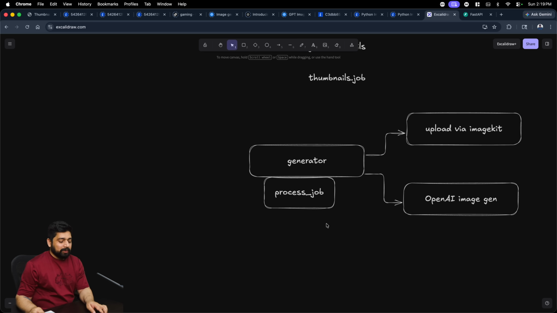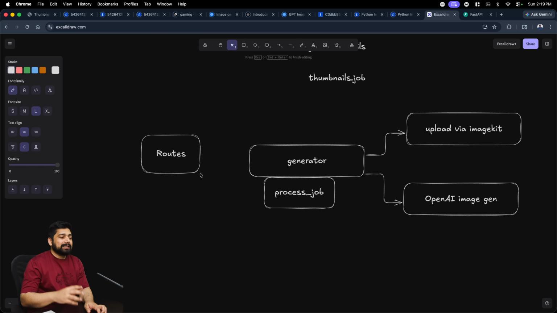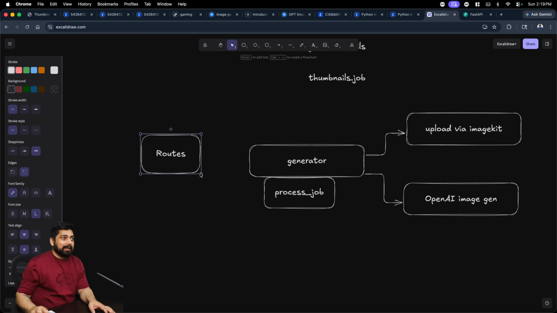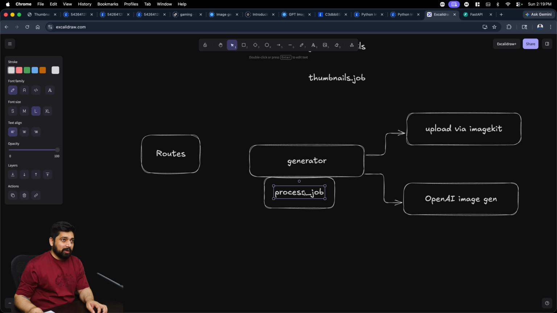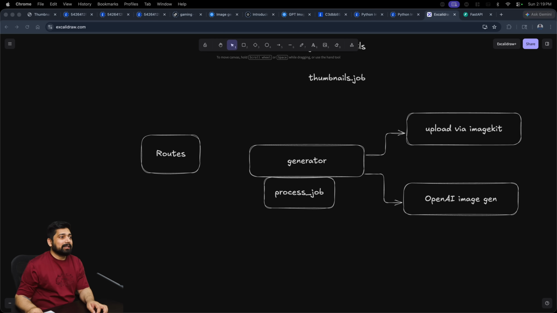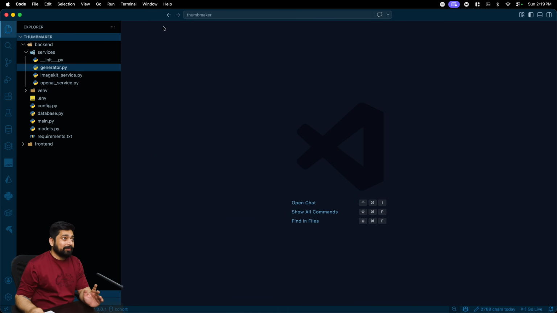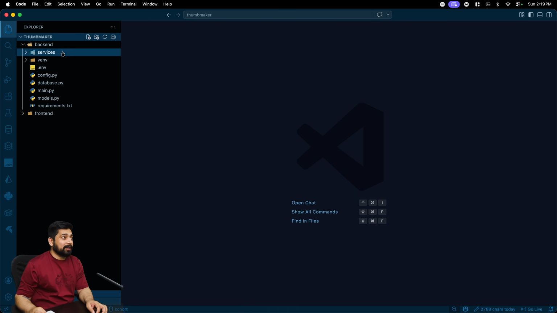So what we need to do now is handle the routes. Routes is where the endpoints of the API reside, and routes are responsible for calling either the generator, process job, or sometimes directly these services. Next up, the entirety of our focus is on routes. Routes are relatively easy, but they do have some boilerplate code, and thanks to AI, we can generate that boilerplate code much faster.